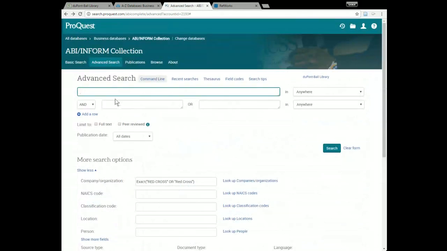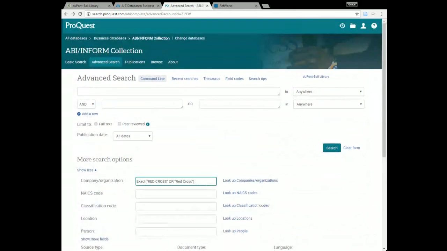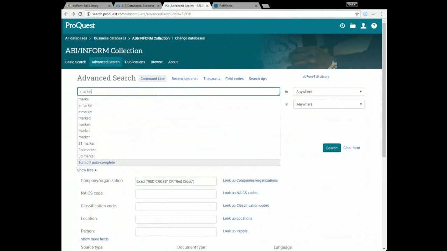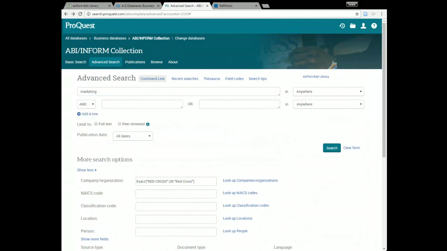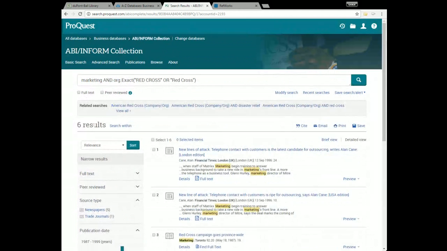You can use both the top search boxes and these bottom search options at the same time. It refilled my box here with Red Cross, so I'm going to leave that and type marketing into the top here. So now I'm looking for documents about the Red Cross that somewhere mention marketing. And that gets me 6 articles. So we're not getting a ton of results, but these 6 might be more pertinent to you if your topic is about the Red Cross and marketing than 240,000 documents would be that are generally about nonprofits and marketing.